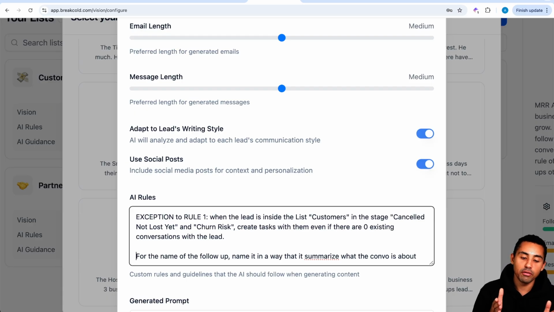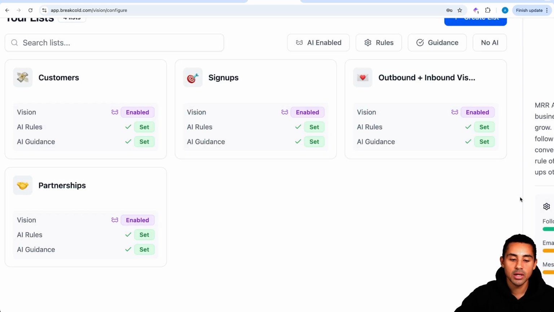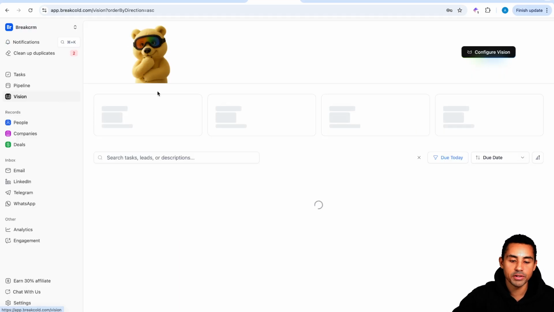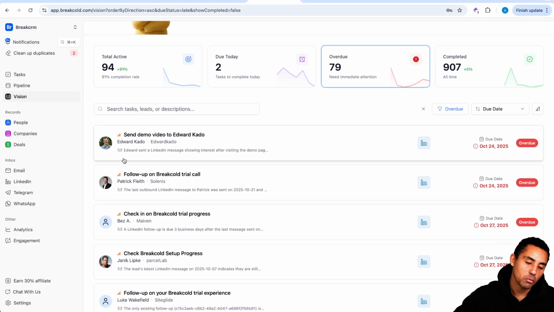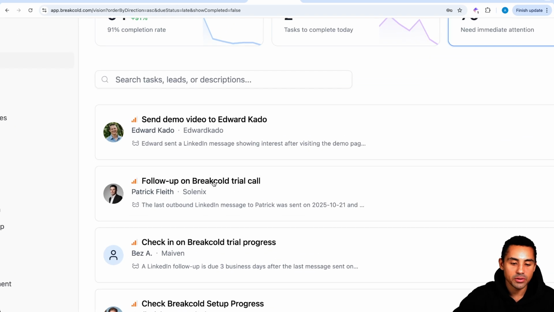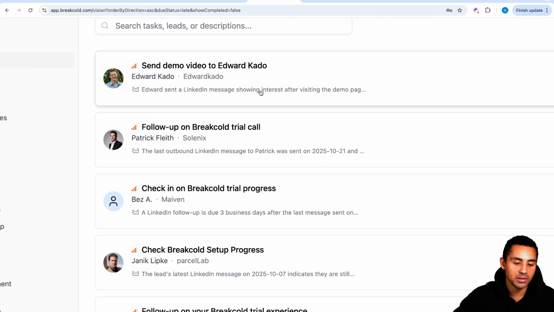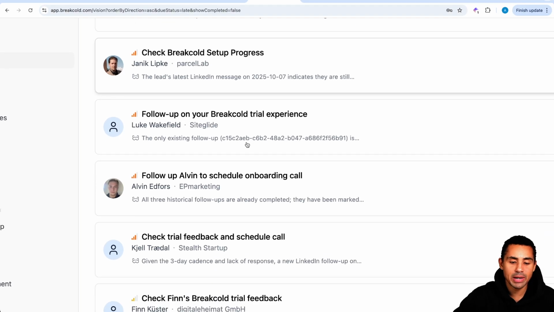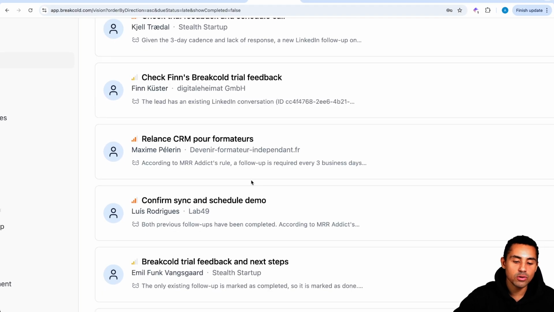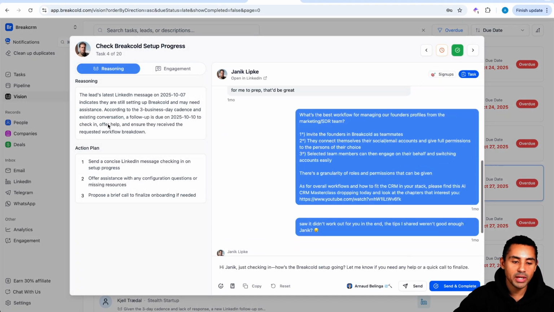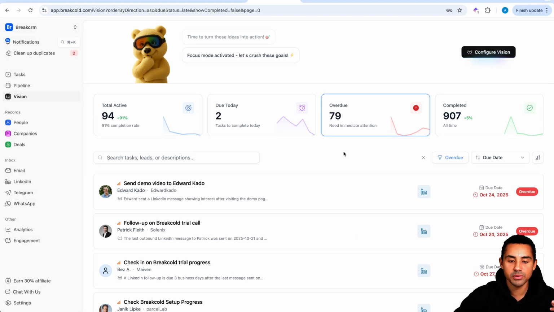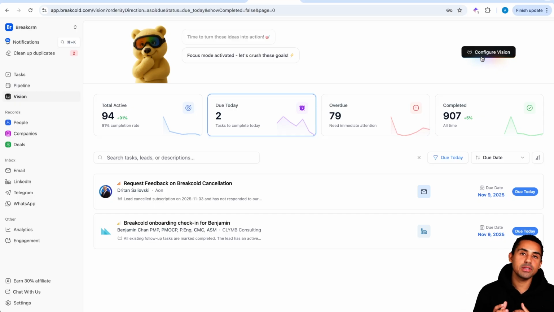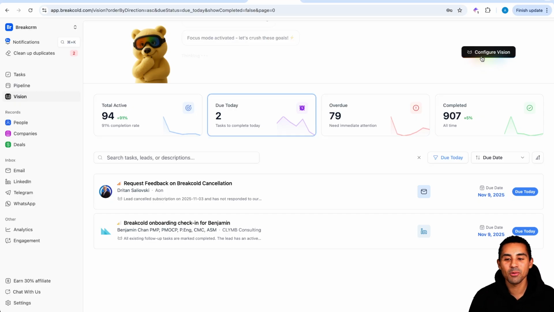And then I said, for the name of the follow-up, name it in a way that summarizes what the conversation is about. And so if I go back to all the different tasks I have in the weekend, so a bit overdue, but it's fine, usually within 20 minutes I catch up. And so you see here it's about the trial, here it's about sending the demo video, here about the setup progress. And so everything is adapted and I know straight away what it is about. And from there it will influence the reasoning and how the next steps are when it comes to sending the follow-ups.